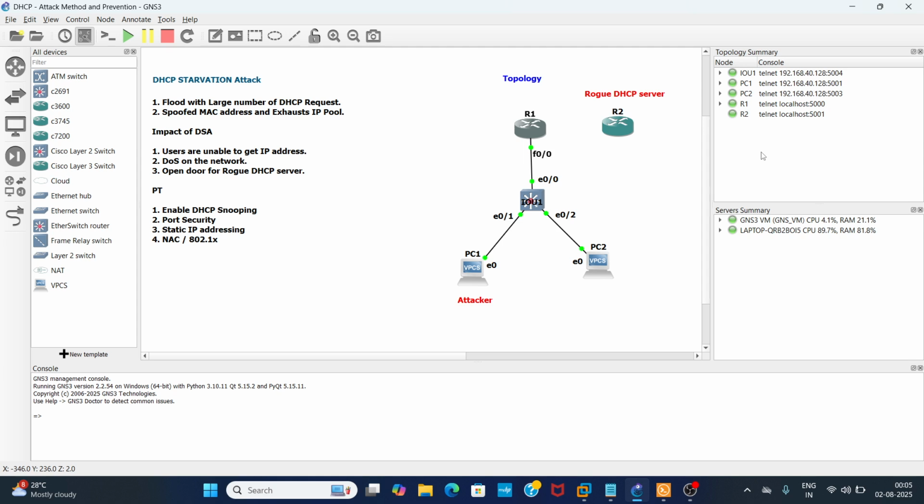So the attacker PC is generating unwanted DHCP discover messages with different MAC addresses, and the DHCP server is not able to understand that the requests which are coming to it are not the genuine ones. Okay, so let's move on to the next topic.